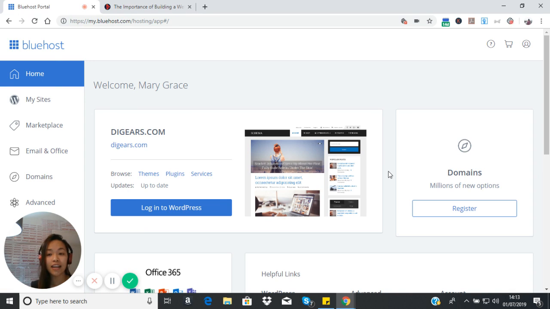So currently I am logged in to my web hosting service provider. If you already have registered to a specific web hosting provider, the WordPress website builder should be installed right away. But for some reason, if it's not, then you don't need to worry because there is a workaround for that. So first, you log into your web hosting plan service.